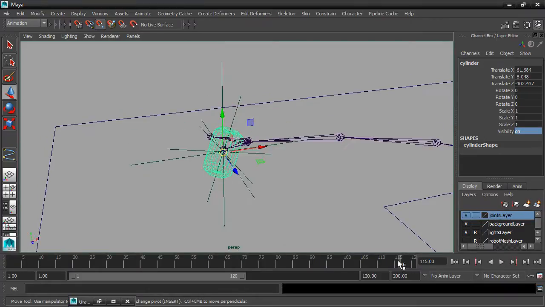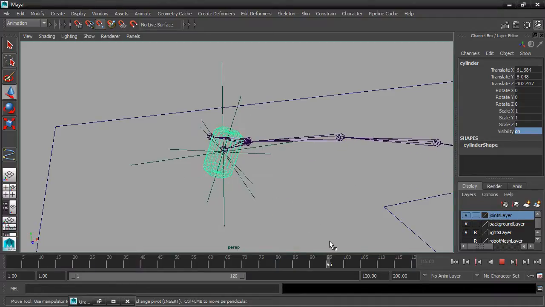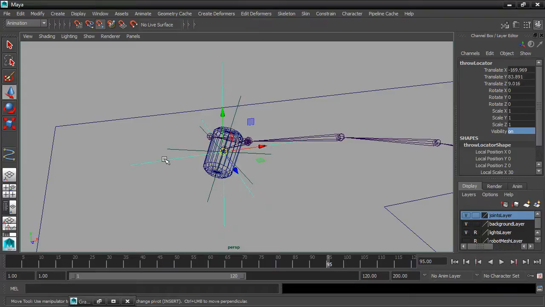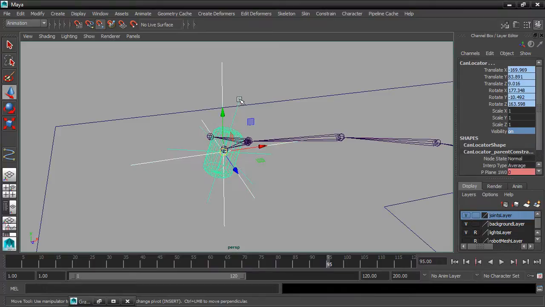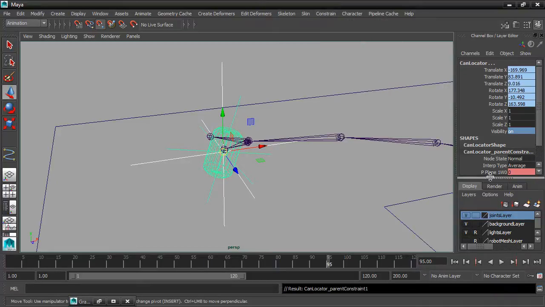And then at the appropriate point in time, transfer the linkage. And that's going to be right at frame 95. We want to transfer over to the other locator as the new parent. So on frame 95, select the parent, which is going to be throw locator. Select the child, which is, of course, the can locator. And constrain parent. And once again, we'll need to keyframe.